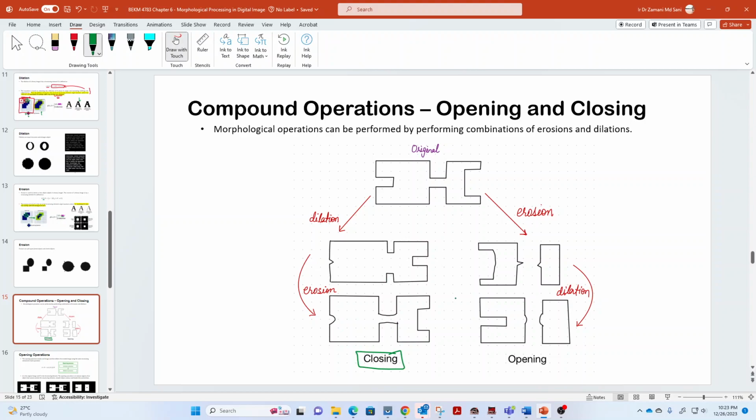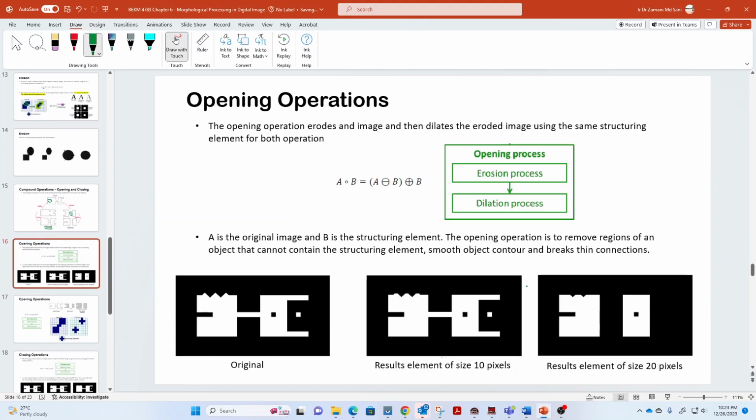So you can see the difference. For the opening, you can see that this is actually going to open this one. This is the process of closing, and this is opening. In detail, this is the process of opening operations. You have this symbol first, which is an erosion process, and then after you have the image output, you do the dilation process. So you can see the results from here.